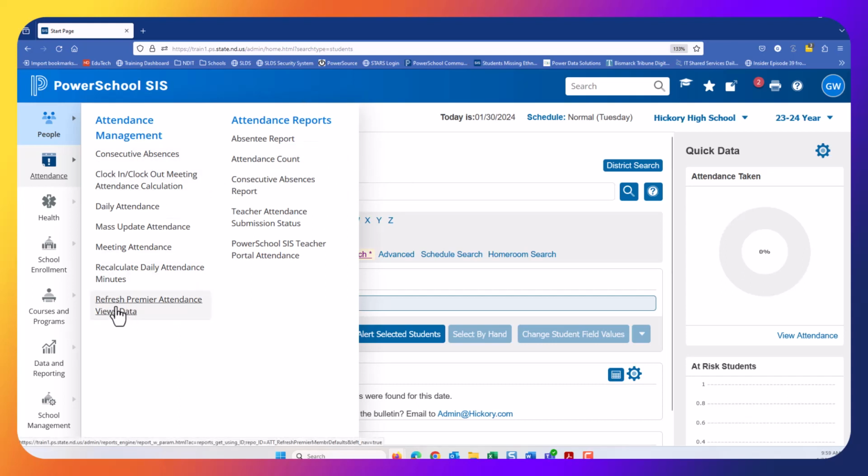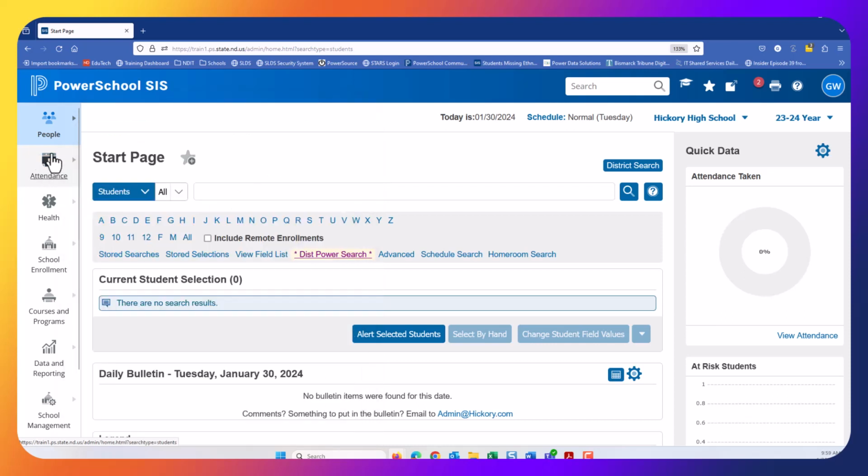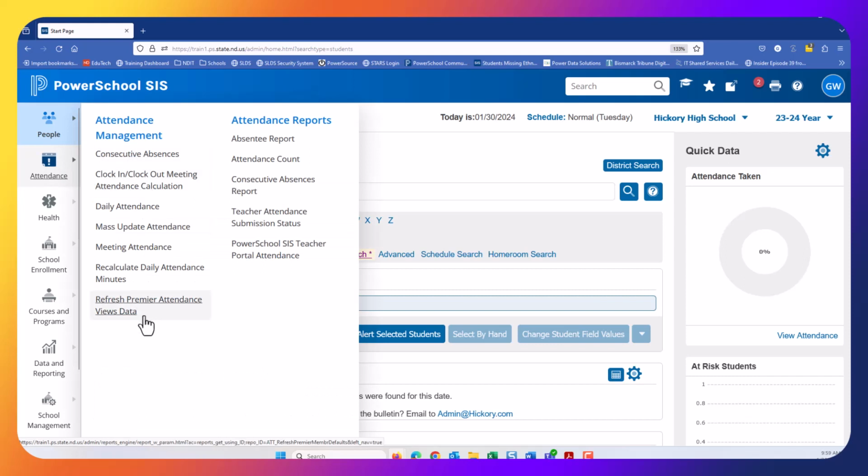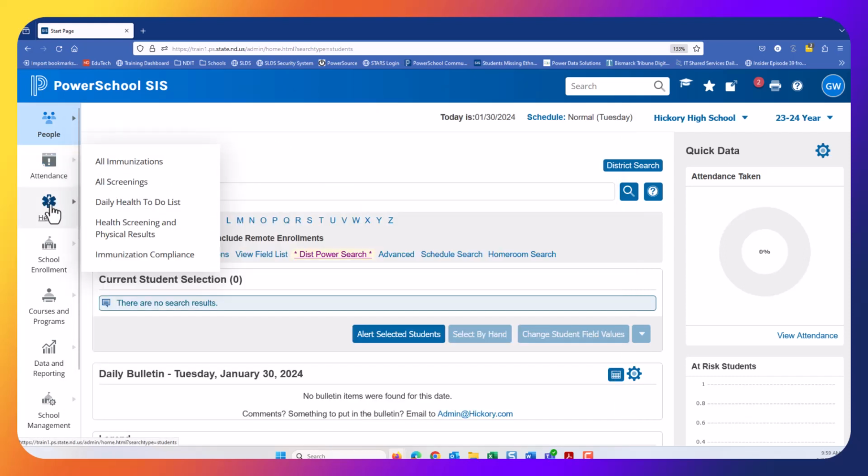Refresh Premier Attendance Views data. That's a real handy link when you're working with that ADA ADM. If you've taken one of our courses, you know that this is something you need to do. If you're looking at your ADA ADM and you're going, it doesn't look right, you come over here and do that. It's easy to find now because it's related to attendance. So you select this tab and it opens right up for you. That's real nice. Anything related to student health is going to be in here.